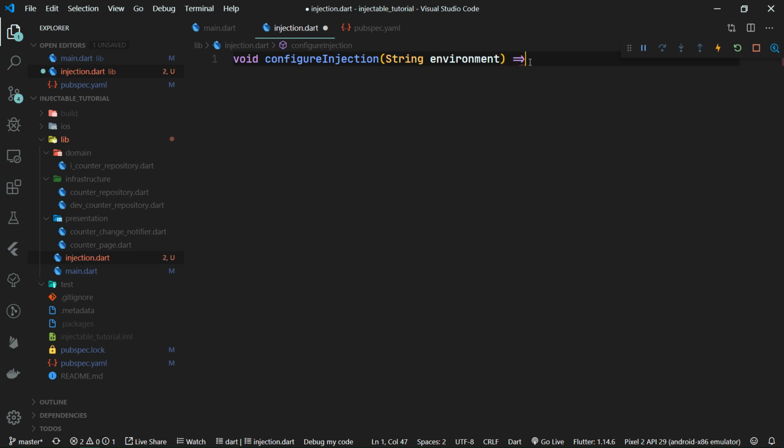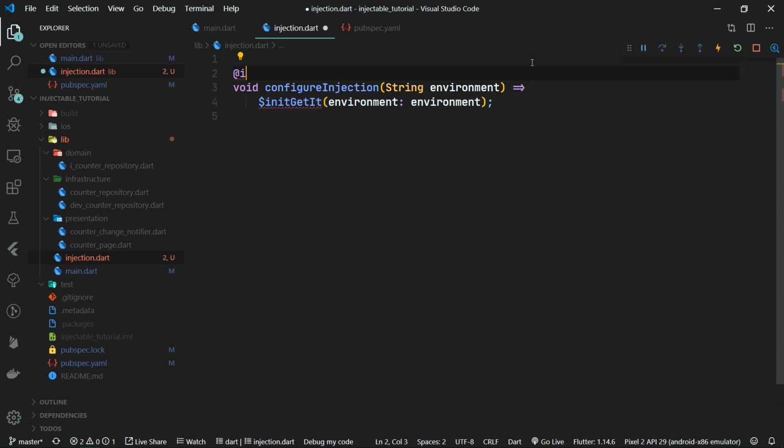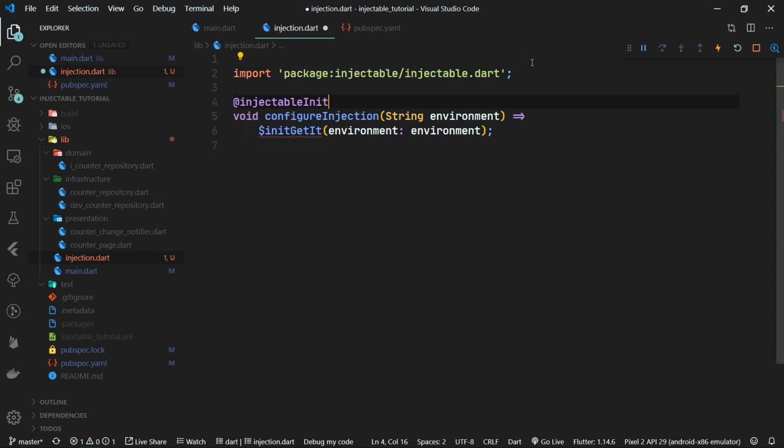And this is just going to call a function which is going to be generated for us in just a bit. Its name is going to be $initGetIt, and it's also going to take in environment, which is a named parameter. And this also has to be annotated with @injectableInit.